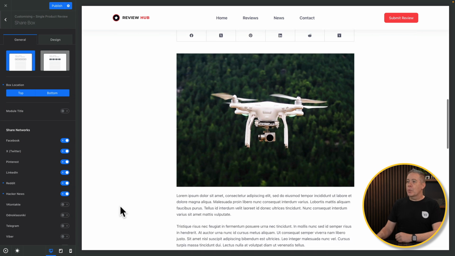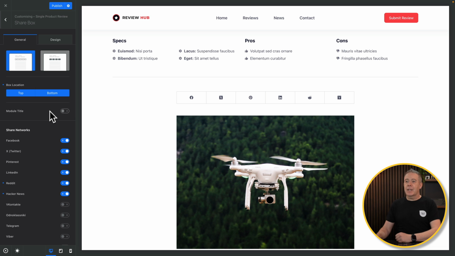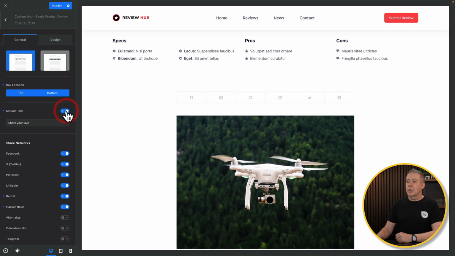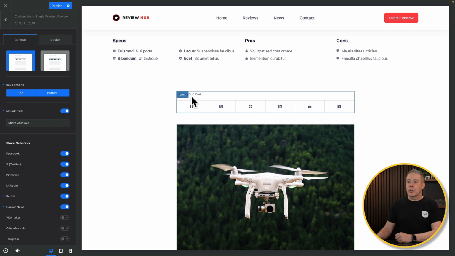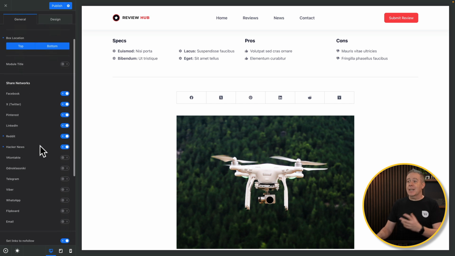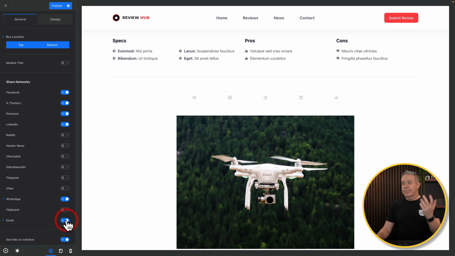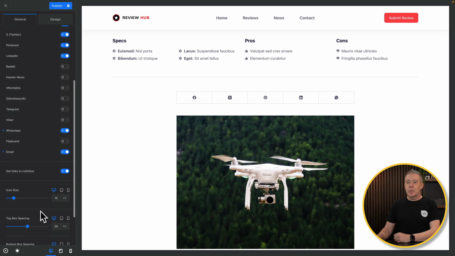So where we've got the sharing options, for example, you can see here, you can click edit if you want to, but also you can do it inside here as well. So you can see the module title is currently disabled, but you may want to enable that. And you can see now that puts share your love in, but you can customize what it says there. You can choose the box location, top or bottom. You can choose exactly what networks you can share to. For example, you don't want these ones. Well, just simply go and disable them. You want to add in something like WhatsApp and email. Select them and you can see it adds them in there for you. It really is incredibly easy.